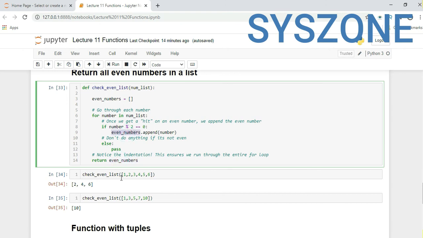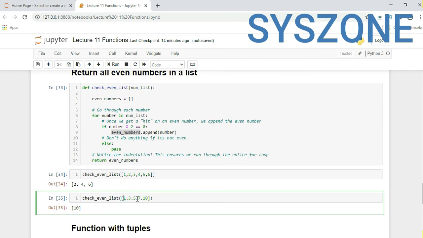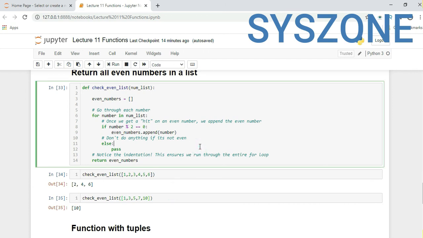This is our list. So here we are calling this function. This is our list value. So if you see, while calling, 2, 4, 6 are the even numbers which are returned. Again I call the same function where I have 10 as the even number, so it is returning 10 only. So we saw till here how we can create a function, how we can use a for loop inside a function, how we can use an if condition inside it, how we can use a list inside it.